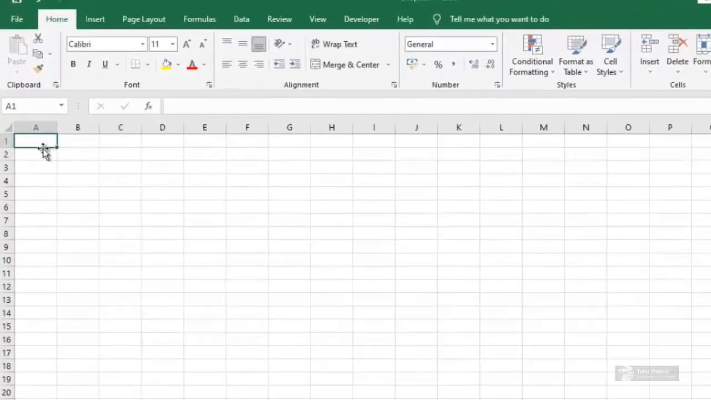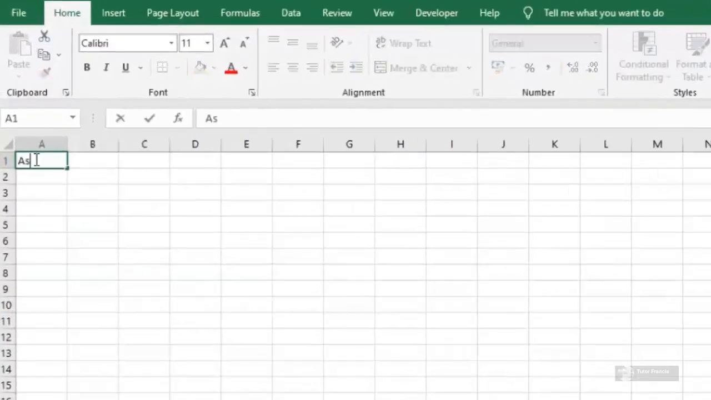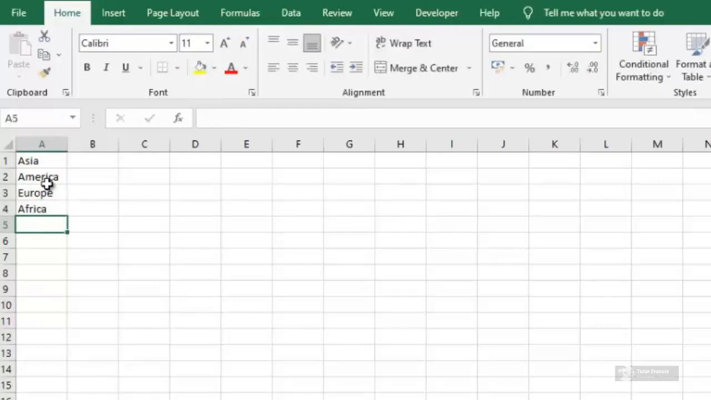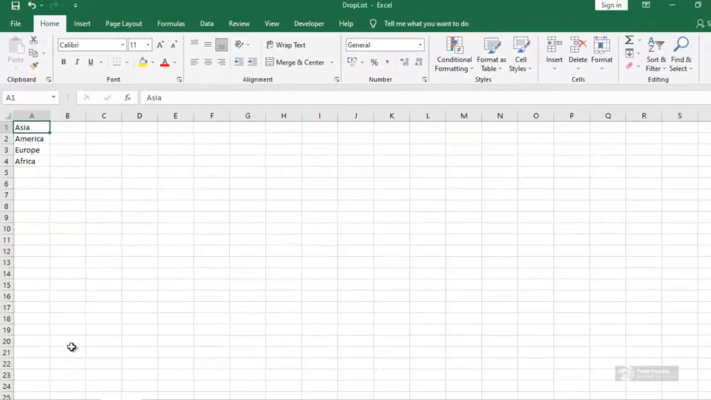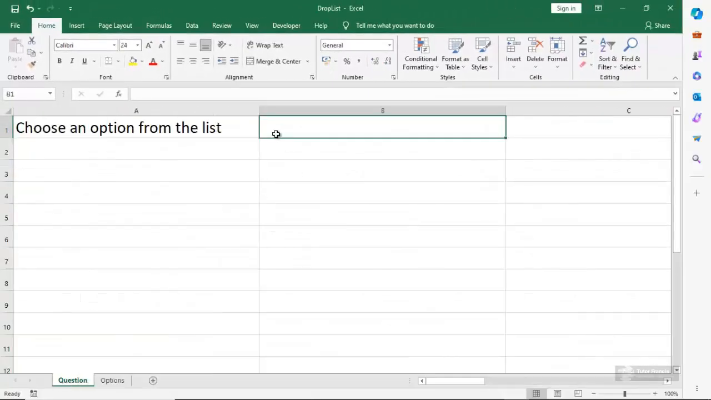Let's go to the options sheet, then we'll type the options here. So the options are Asia, then we have America, we have Europe, and we have Africa. So these are going to be our options. So here's the question, and we want the drop down list to appear here.